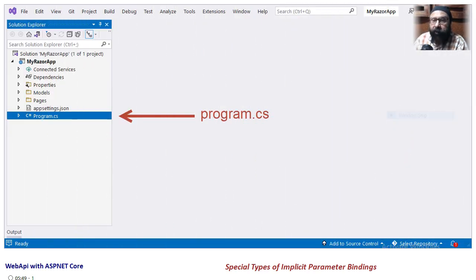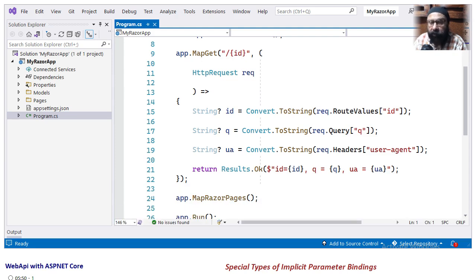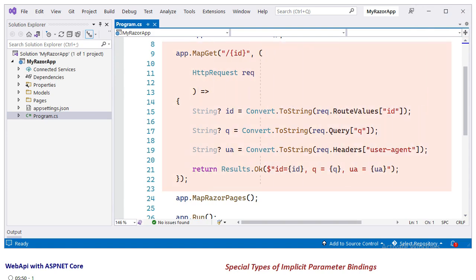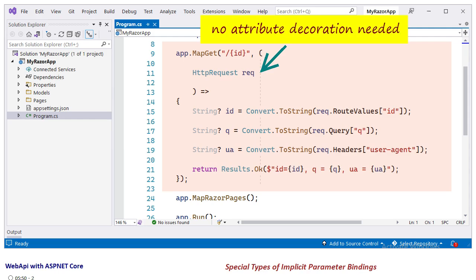Open the project attached to this video and locate the program.cs file. Double-click to open this file and scroll to the part that you are seeing here. This is a GET WebApi that receives an HTTP request as its parameter. It's a special parameter that is implicitly bound to the HTTP request without any need of attribute decoration.